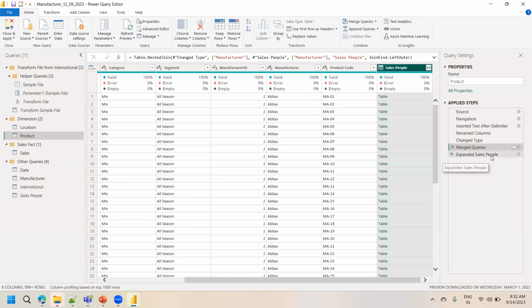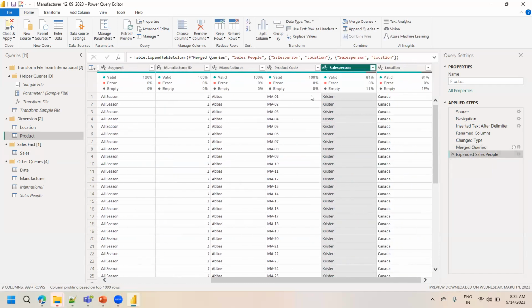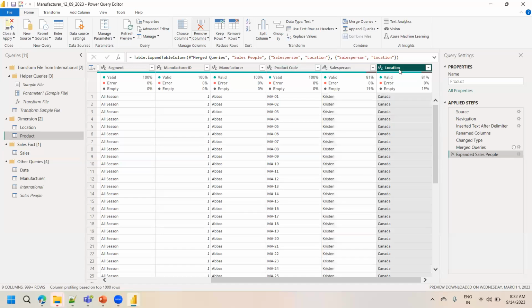So I have expanded. The next step is these 2 columns, salesperson and location, will get added horizontally. Understood? Is that clear? The new columns will get added to your table horizontally, not vertically. It's a horizontal addition to your existing table. It's expanded with the new columns. New columns have been added to your main table.